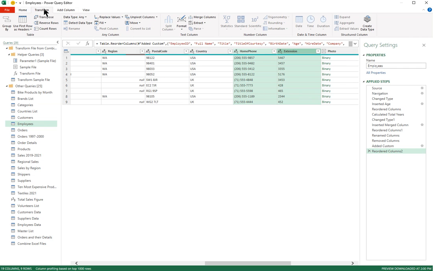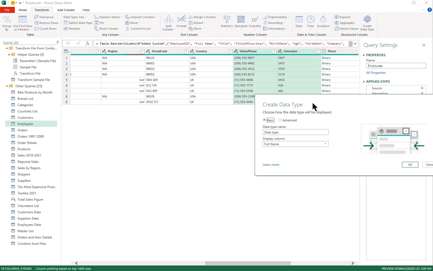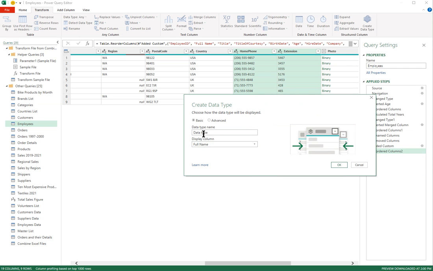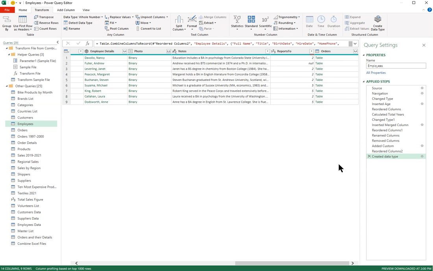Now on the Transform tab, to the far right is Create Data Type. And if I click this, basically a wee window comes up and I want to show this as employee details. And then I'll go OK. Now you'll see that there's now a column named employee details, which is a custom data type.